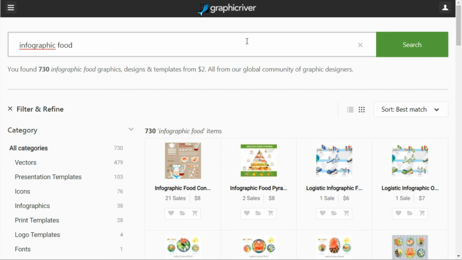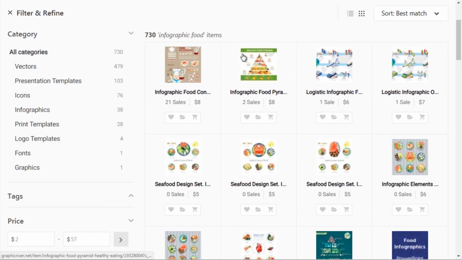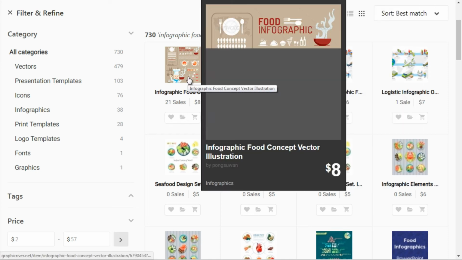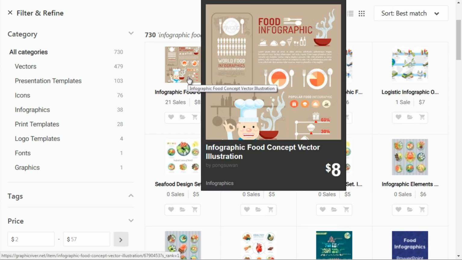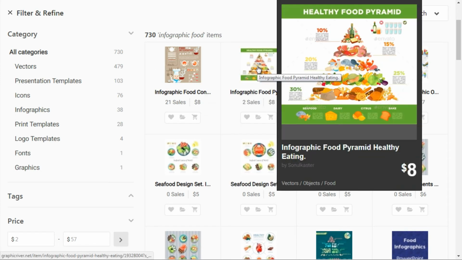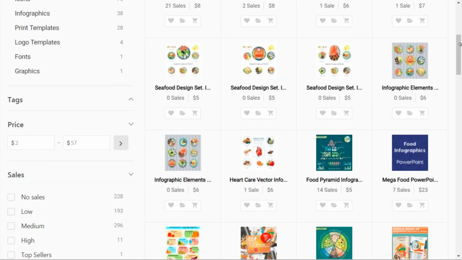Now, if I go to graphicriver.net and I type in infographic food, for example, we scroll down and you're able to see that there are 730 infographics related to food. So as you can see, compared to that of hiring somebody, which typically can run anywhere from $100 to several $100s, because they do take time to create, but they are well worth it at the end of the day. It's only about $8 each infographic, so they can run around $8 or sometimes $5 to $10.